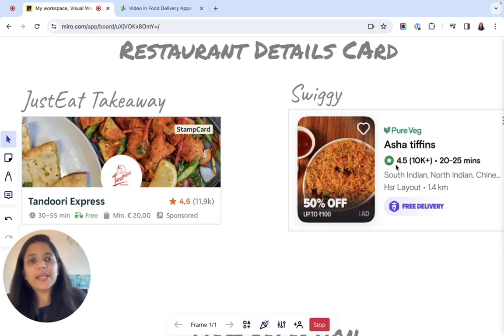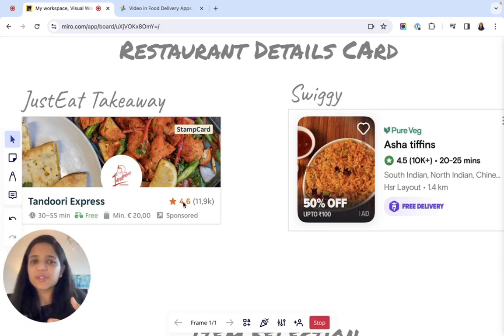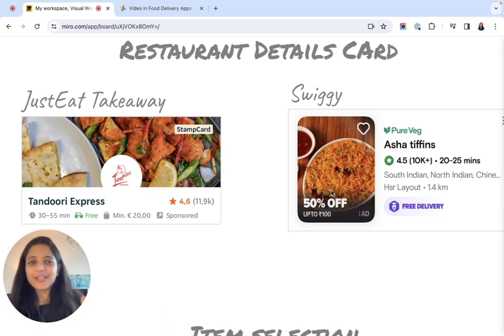Ratings are also highlighted, which is 4.5 here, 4.6 here. And then there are two, three aspects which are also common, which is the delivery time required. So that's the same as in Swiggy, and then you have free delivery. In Swiggy, it is so prominent that you can see probably the most captivating factor here is that 50% discount, and immediately after that you have free delivery.